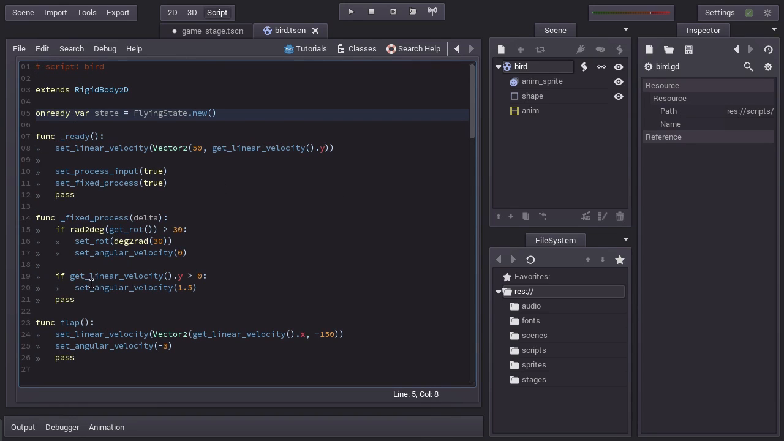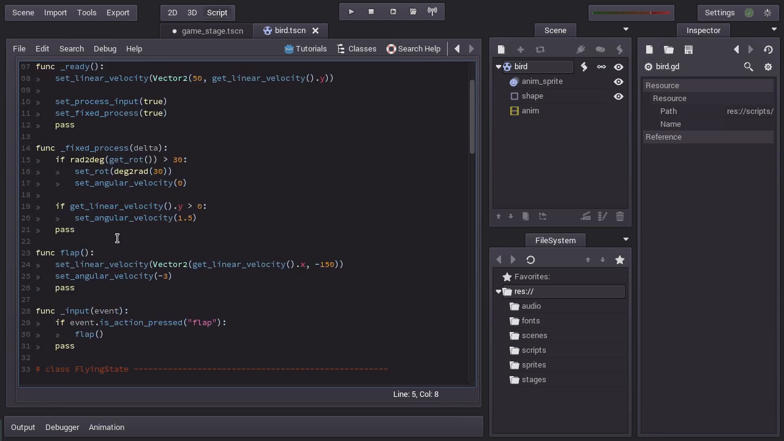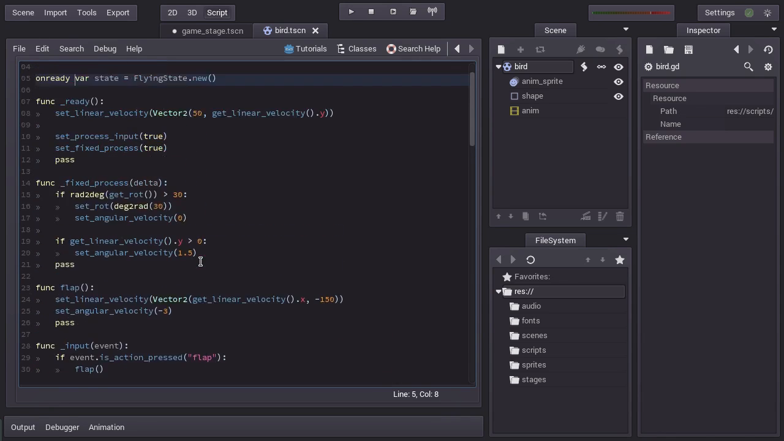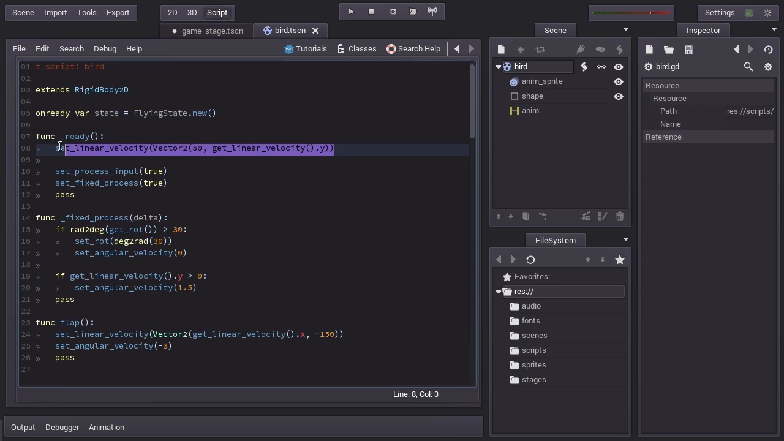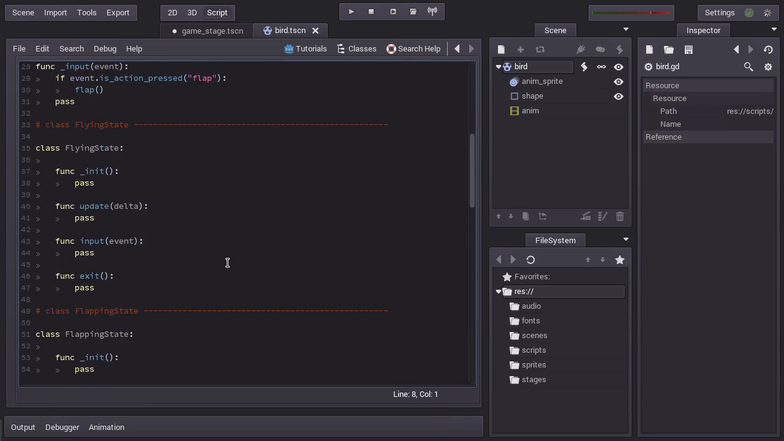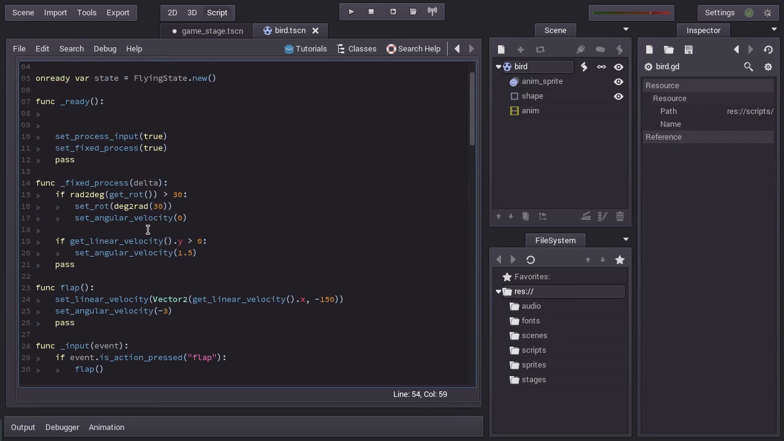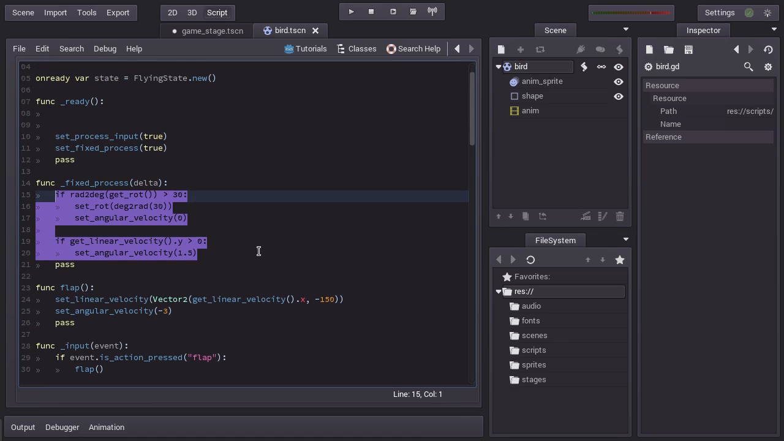Now we have written some code in here, but since we are now using states, we want to delegate other actions to the state that is currently running. So all this code is to make the bird flap. So we will move all this to the flapping state. We assign the linear velocity in the ready function. So we will do it now in the init function. The code in fixed process we will have it in update.